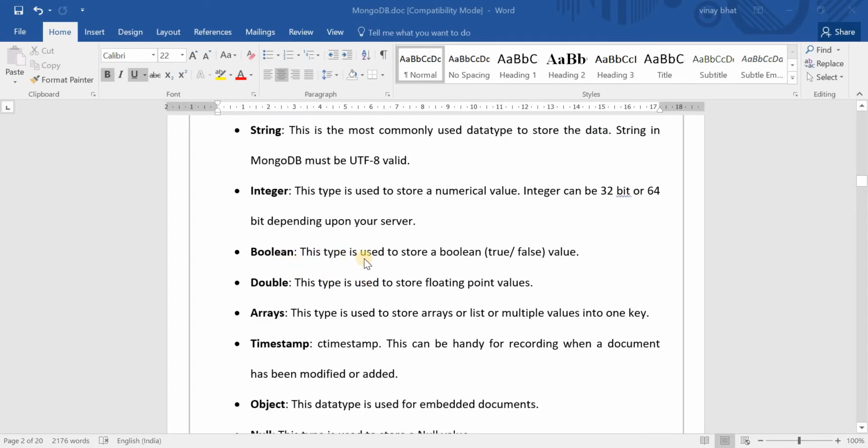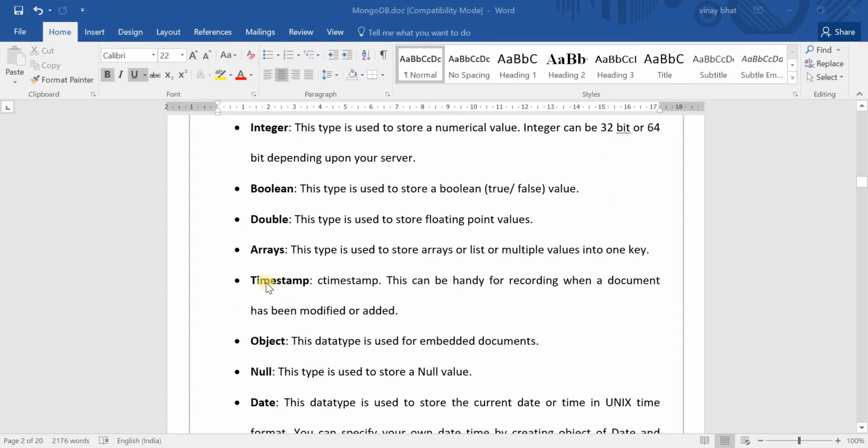Next, Boolean. This type is used to store a Boolean value. Double. This type is used to store floating point values. Arrays. This type is used to store arrays or lists or multiple values into one key. The next data type is timestamp, and the inbuilt variable we have in Mongo Database is ctimestamp.